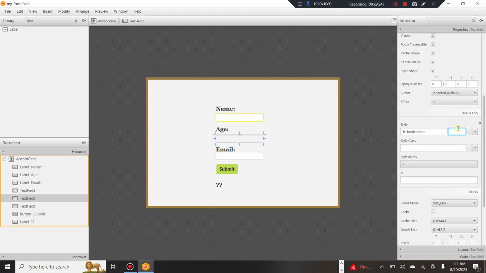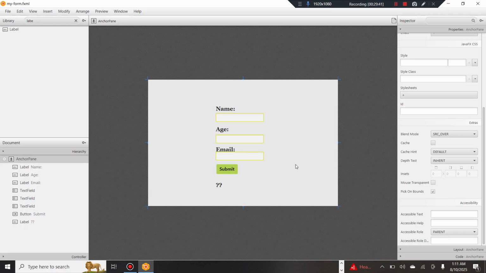Yeah, border color, I'll just make it yellow. You can add more styling to yours. I'm just making it quickly so it will be cool, but also still a short video as well. So I'll make it yellow as well. So you see, this is basically my form. This is the fun of working with Scene Builder.